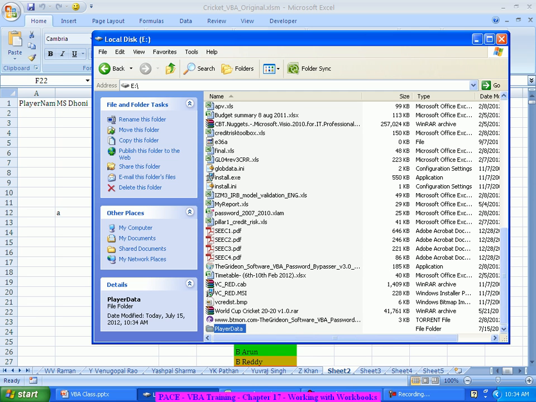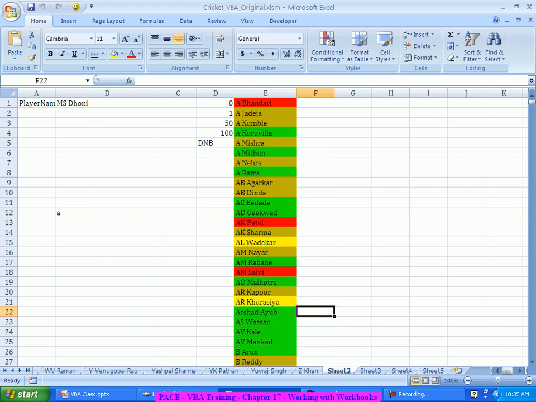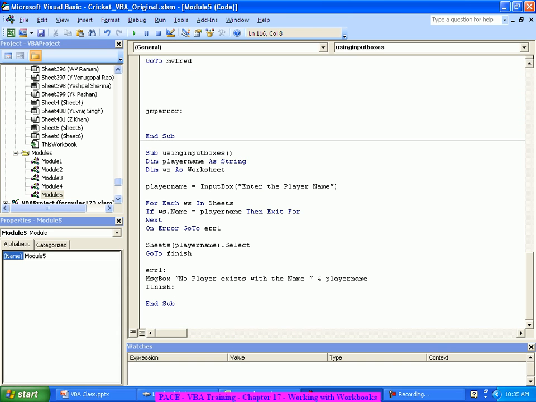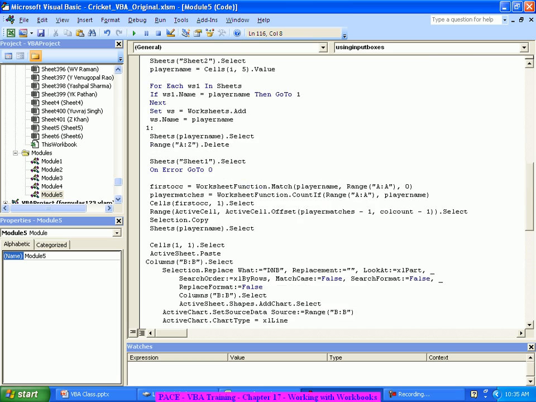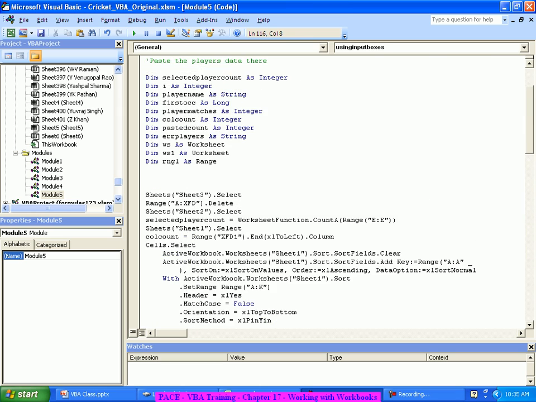Some folder I am creating, and all the files of each of these players, I want to take them into that folder, probably with a timestamp and everything also. I want to take them into that particular folder. So again, we can take the help of the same stuff. Probably small changes only are required.